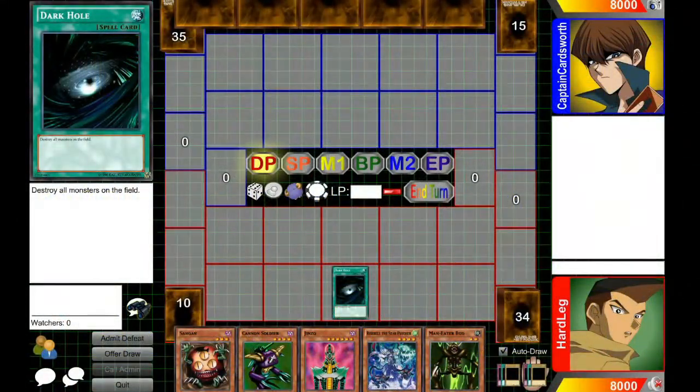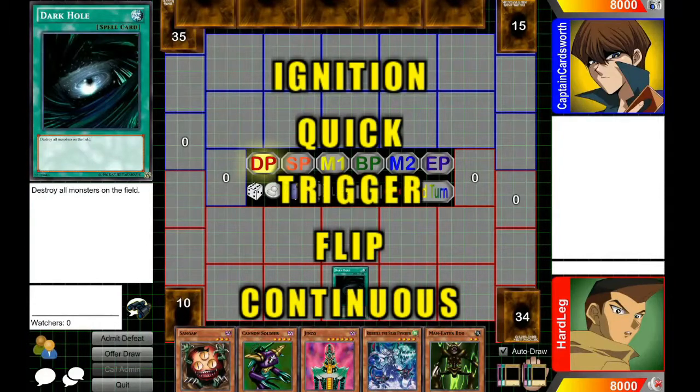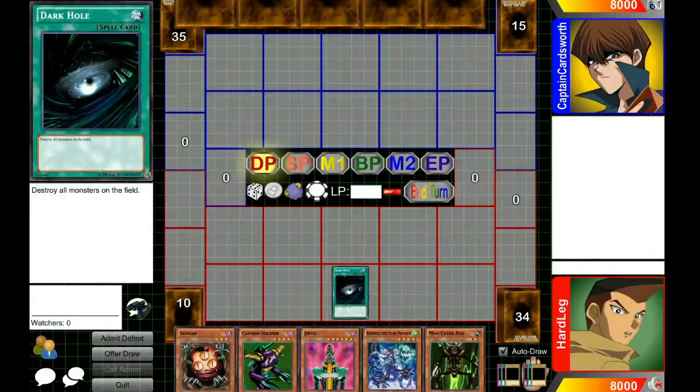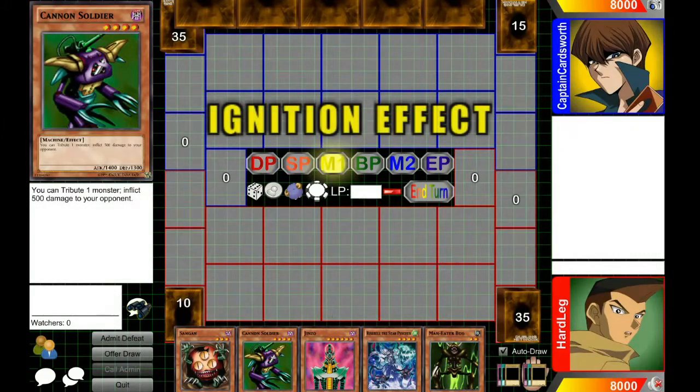Most monster effects fall into one of 5 categories, which unlike the categories of spell traps, are not indicated by any sort of symbol. Instead, the kind of effect is determined by the text used in the effect itself. The most simple effects are ignition effects.